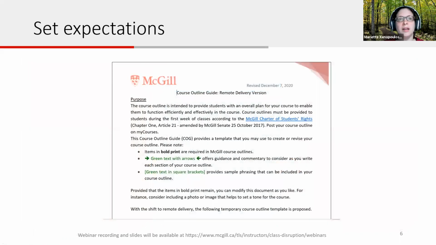On the TLS website, there is a page for guidelines for the remote teaching context for winter 2021. On this page, there is a link to a document called the Course Outline Guide for Remote Delivery. This is a template you can use if you want to create or revise your course outline. It's a really good resource.